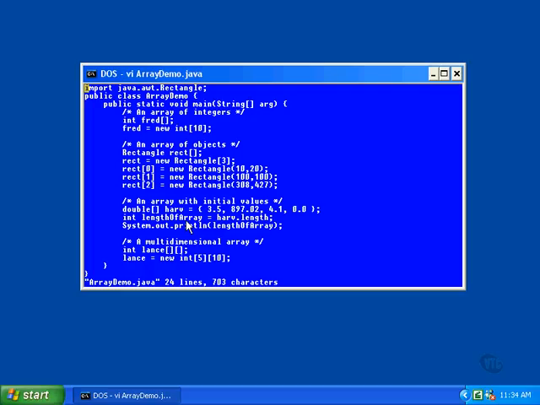Here we copy the value of the length of harv into a new variable named length of array. A call is then made to System.out.println, which displays the text form of anything provided to it. This method takes advantage of the fact that everything in Java can be converted to a string. In this example, the number 4 is displayed because that is the number of members of the array.